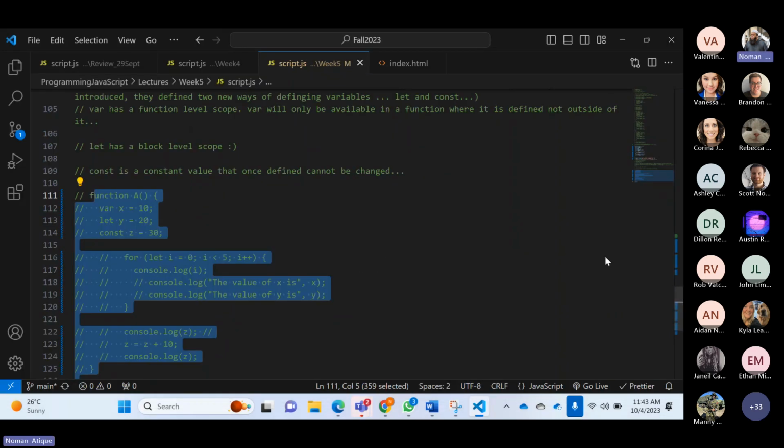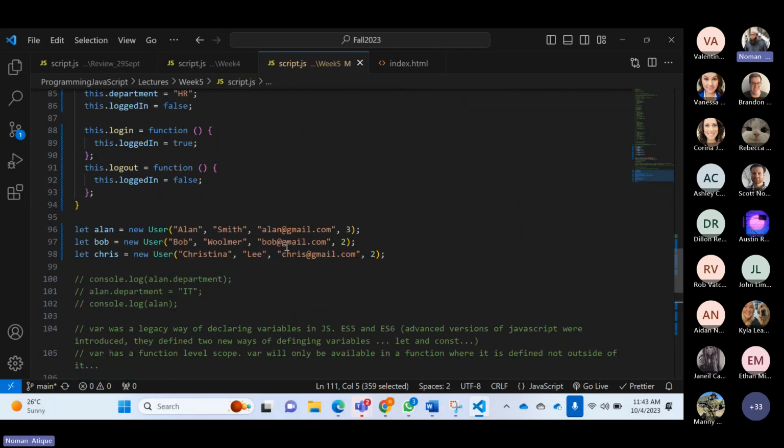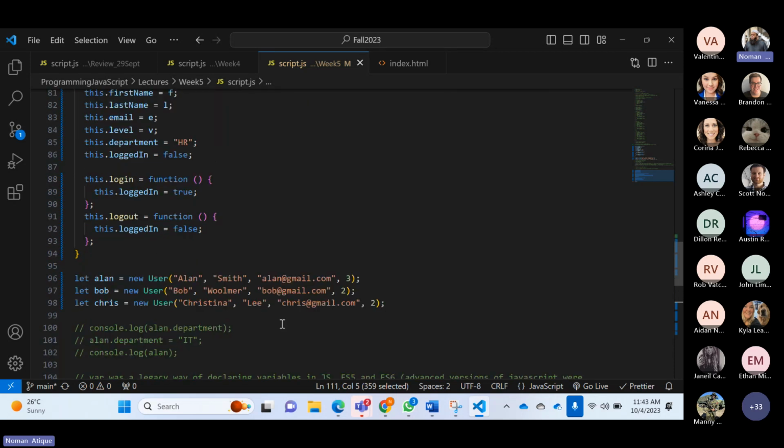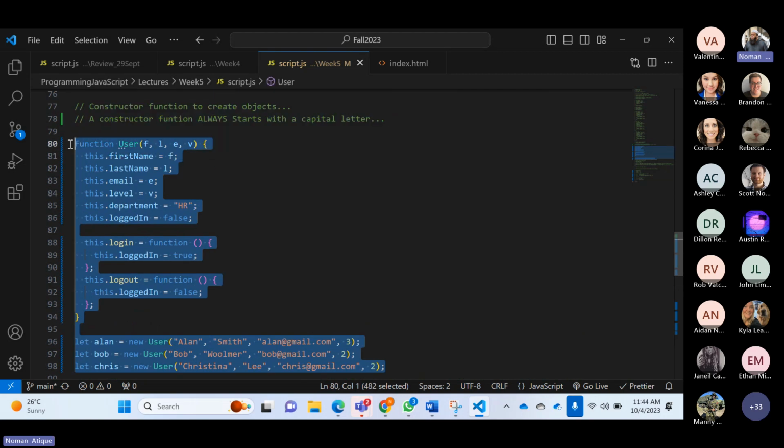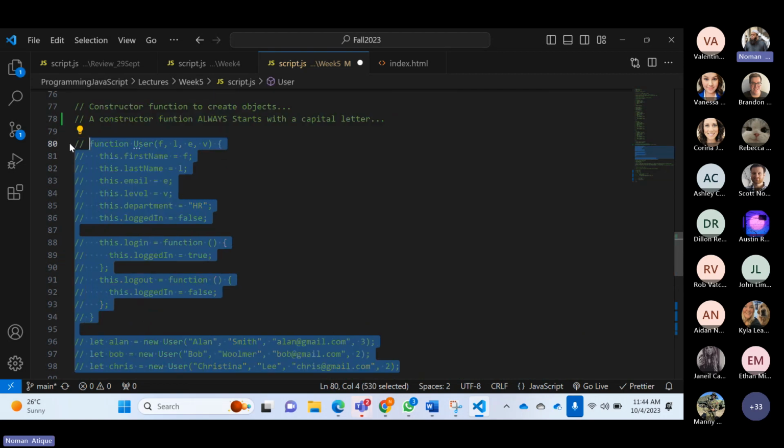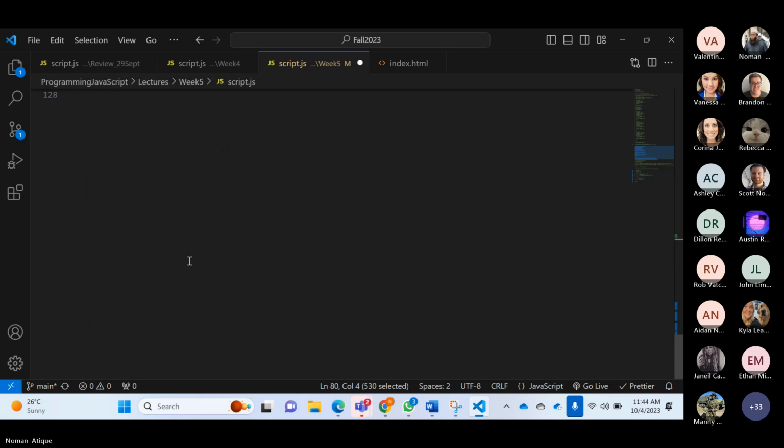Okay, so actually I'll continue with this concept of this constructor. So what I'll do is that I will copy this from here and mark it comment, and I'll do this again for today, right? Just for the purpose that we have.